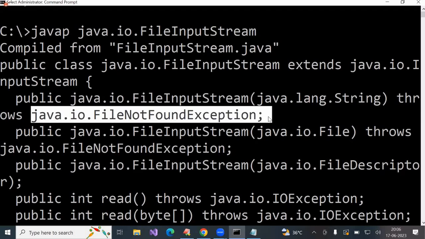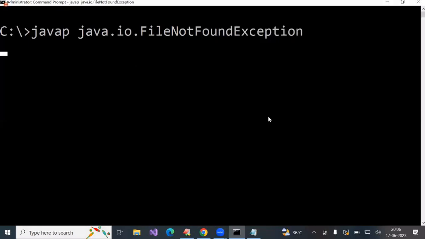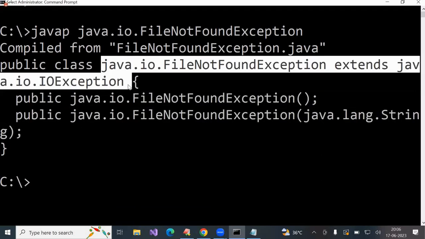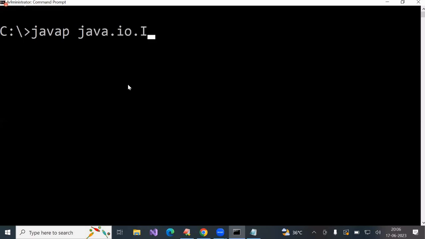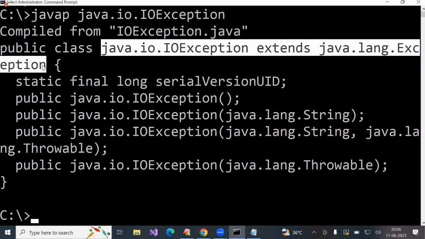That is what this javap we have to open. Okay. Now, javap java.io.FileNotFoundException. FileNotFoundException extends IOException. IOException extends Exception. That means checked or unchecked? Checked. But whether it is checked or unchecked, how to see? You have to see the library. Okay. Now, whether it is a checked exception or an unchecked exception, how to identify it, there are three ways. It is one way.